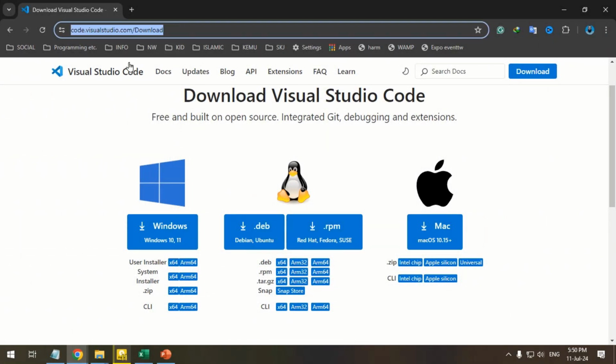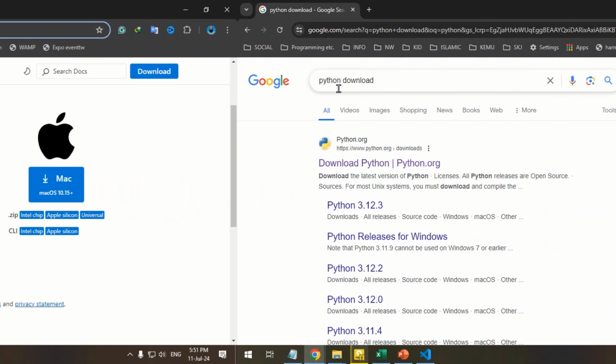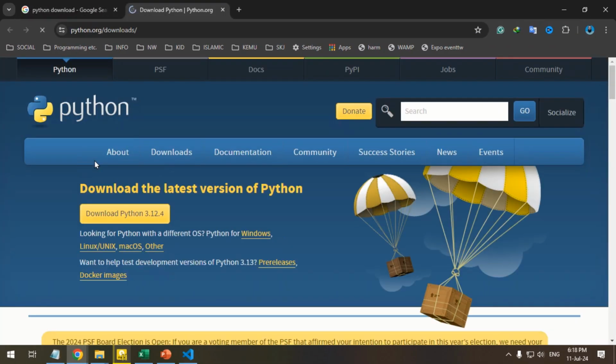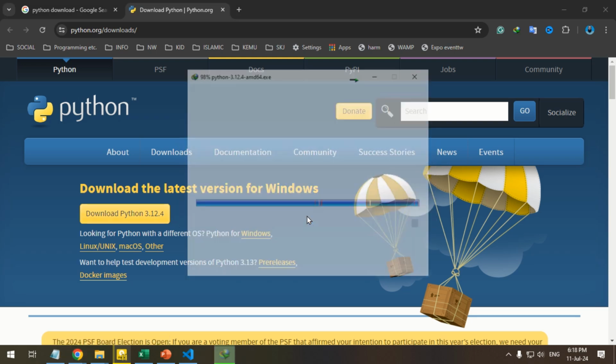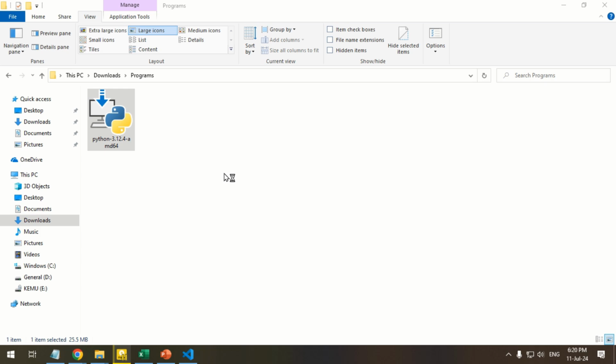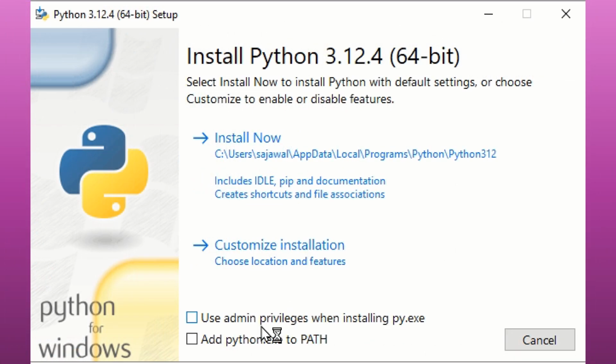Download and install the Visual Studio Code. Download Python from the official site. Run the Python installer. Mark the checkboxes of Add Python to Path.